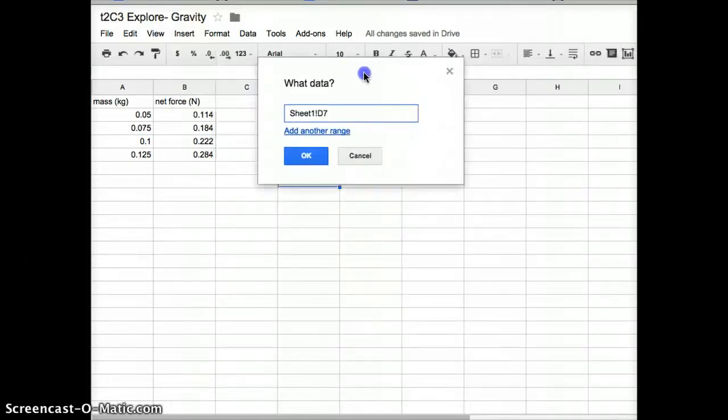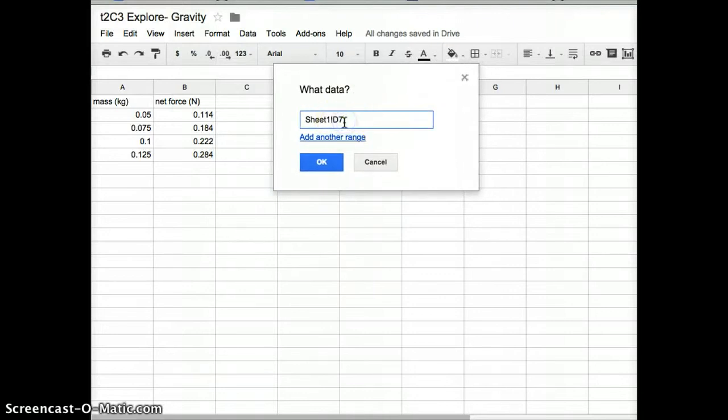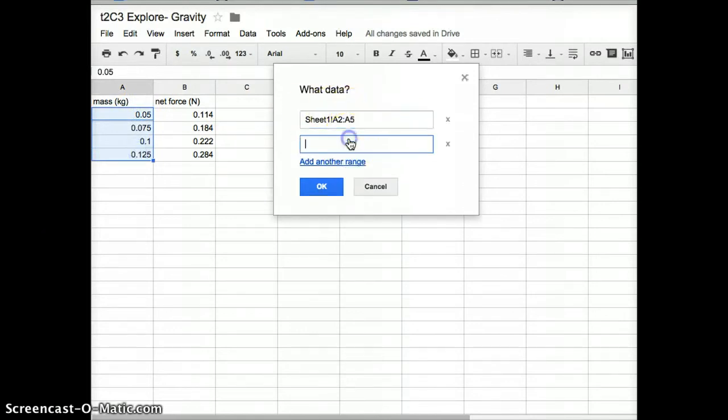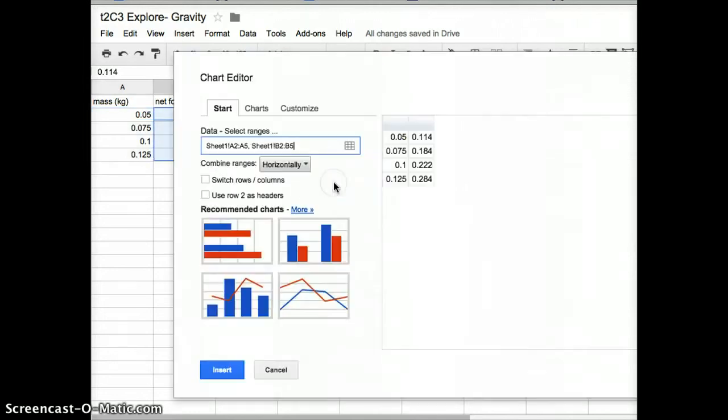I click Select Ranges. This comes up. I'll slide it out of the way so I can see my numbers. My first range is going to be my X-axis. I'm going to click and then hold and drag down for all my values there. And it selects them for me. Now I go to Add Another Range. This is my response variable. I'm going to click and hold and drag across these. I'm going to say OK.